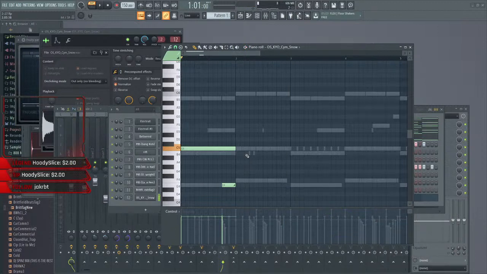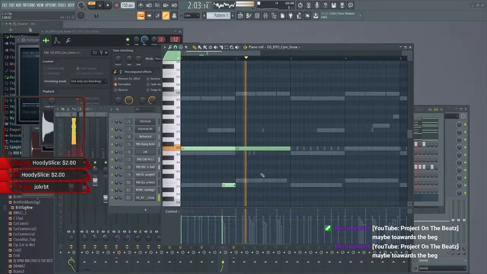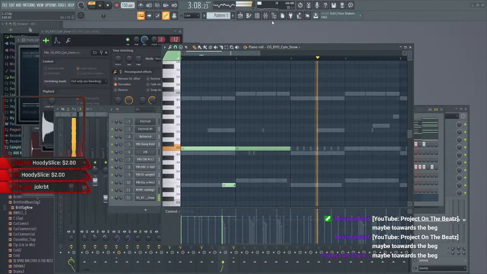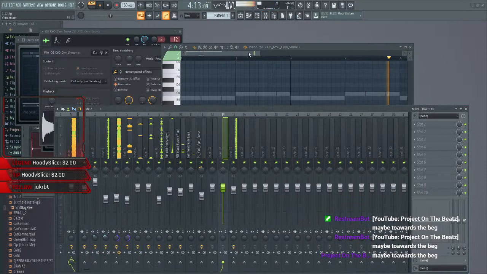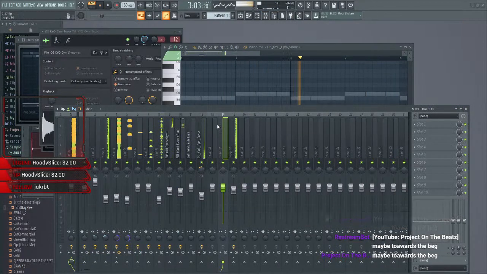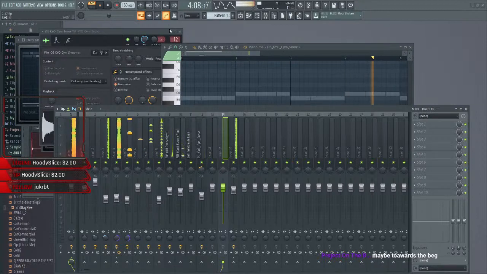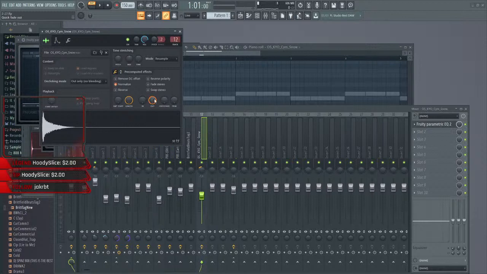Another thing I could do is just, since it's on Cut Itself, it'll cut itself off. Just add another one where I want it to cut, and then put the velocity all the way down so it cuts it to nothing. Check the mix. It still kind of tails off, but it's not as bad as it was.